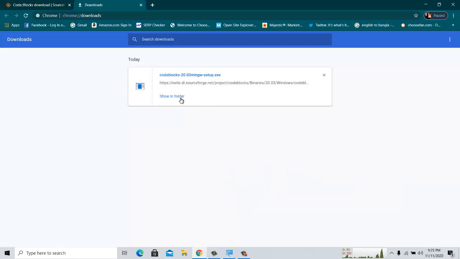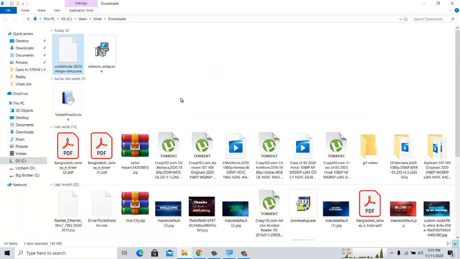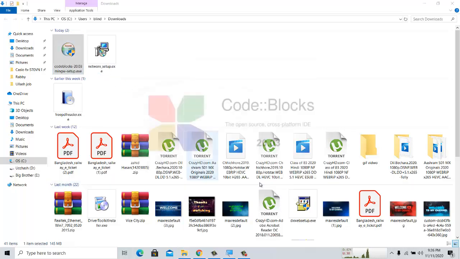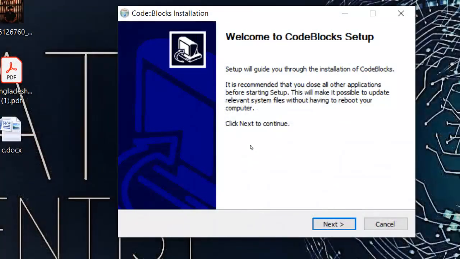Okay, now the download is finished. Click on show in folder. Open up the folder. Here we install this. Double click on this file. If it asks for permission, click on yes. Provide the permission. Now we have the Codeblocks installation.